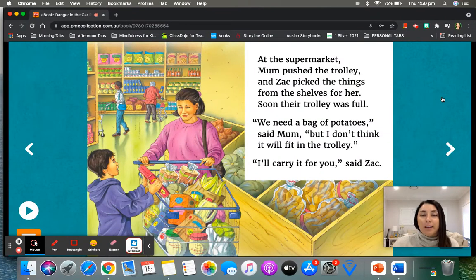At the supermarket, Mum pushed the trolley and Zach picked the things from the shelves for her. Soon their trolley was full. It definitely looks full. Can you see those speech marks again? If I quickly read on, I can see that it says "said Mum."